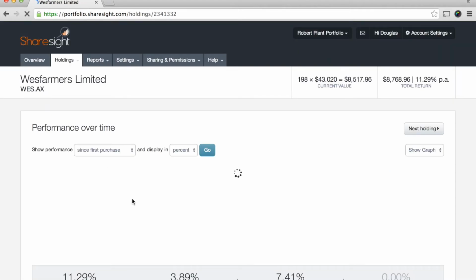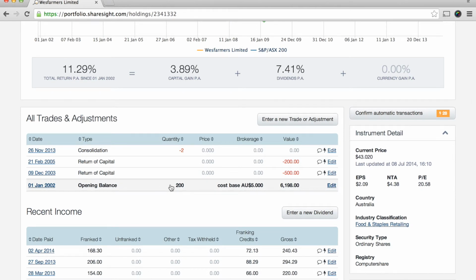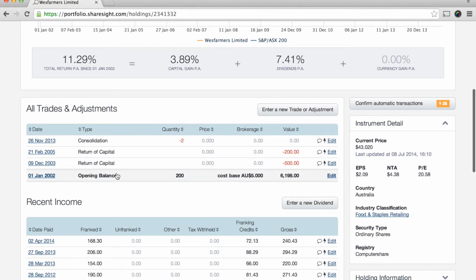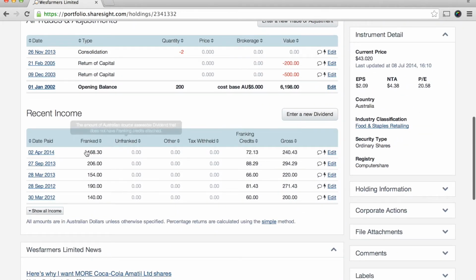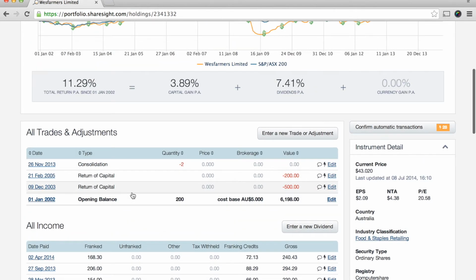you can see here that based on the file that we uploaded, we have an opening balance of 200 units all the way back in 2002. But you can see since that opening balance position that we created, we've had 2 returns of capital and a consolidation, and then of course we've had a whole raft of dividends automatically populated.